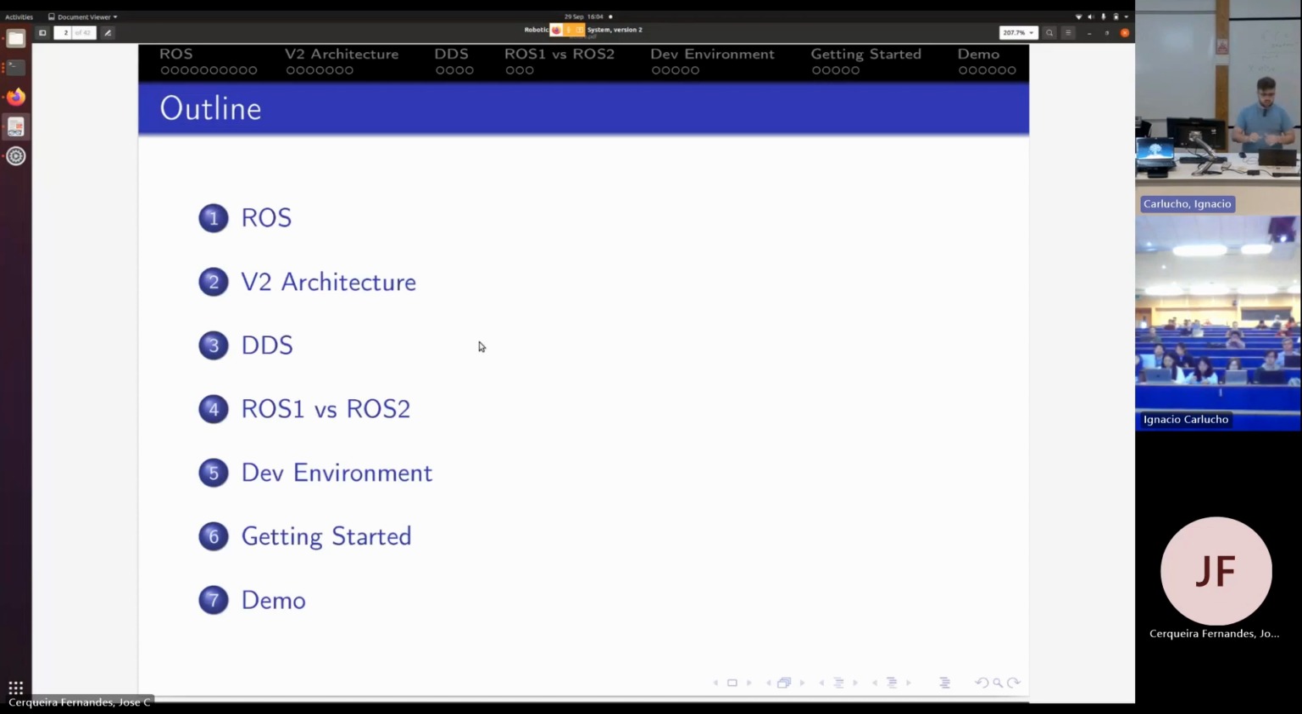on how you can get started, and then I'll do a demonstration. I'll try to do two demonstrations. One showing the workflow that I have working with Docker, and then I'll show how you can work with Gazebo and RViz in a real project.